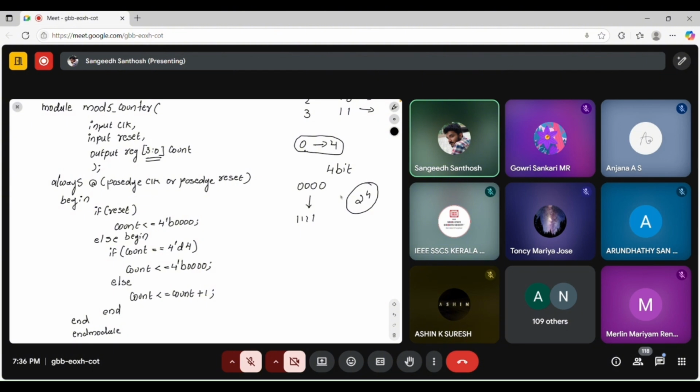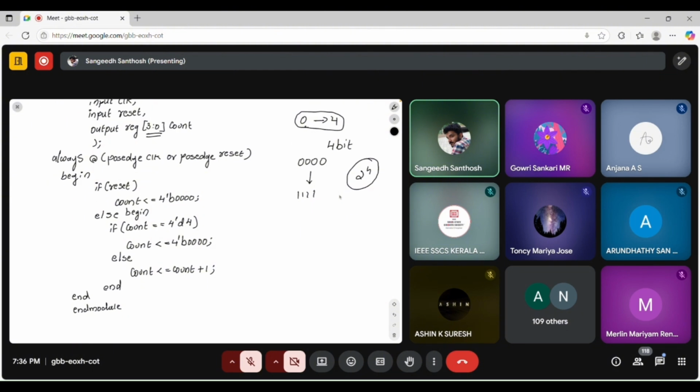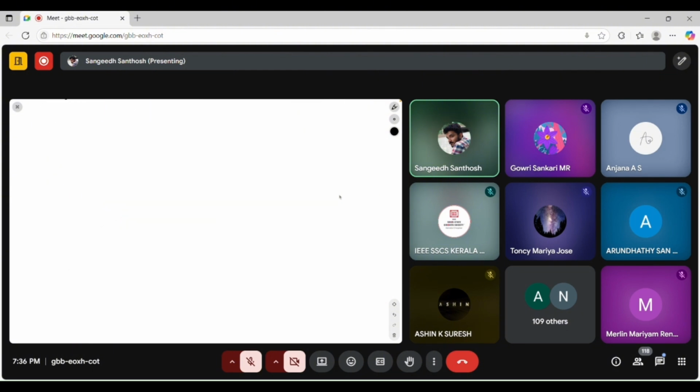Ring counter. So what the ring counter does is, let's say we will be having 0, then 1, then 2, then 3. Again we will be going to 0. It will be a kind of ring.